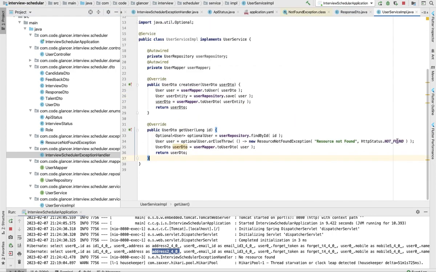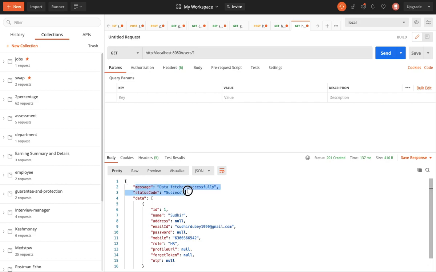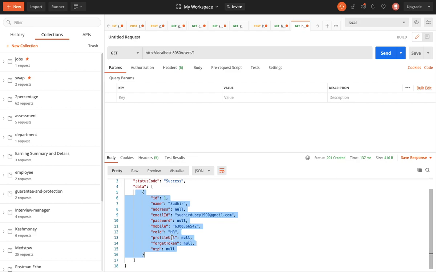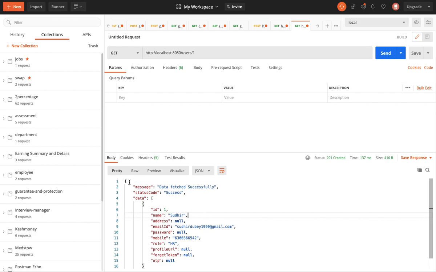So if you see here in our case, from the user service we are giving a not found exception, with HTTP status code not found, and the message is resource not found. Okay, so if you see here, resource not found is coming as well as status not found. So this is like 3 is not available. So what will happen when I give 1, which is already available? In this case the message is coming like data fetched successfully and status is success, and this is the data. All right, so now we are able to successfully handle uniform responses as well.